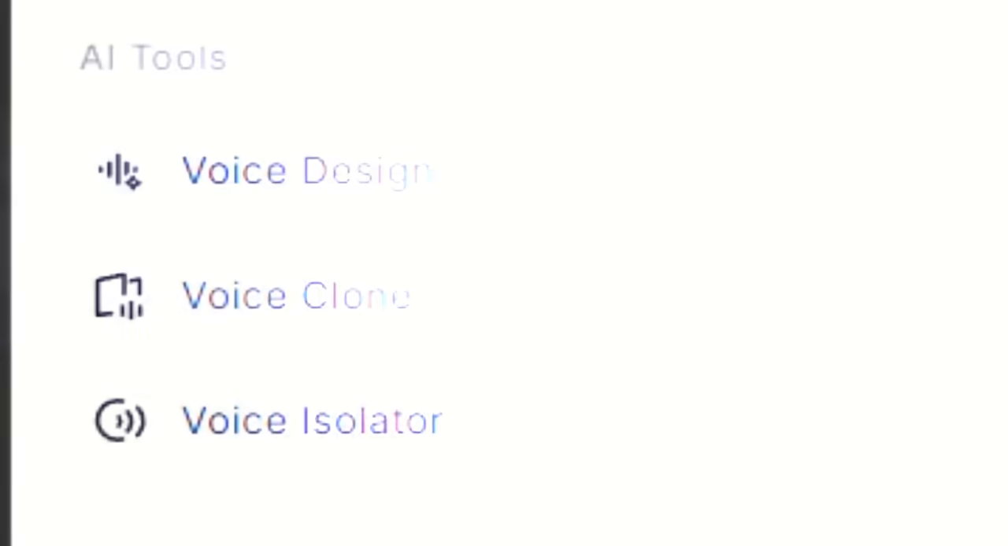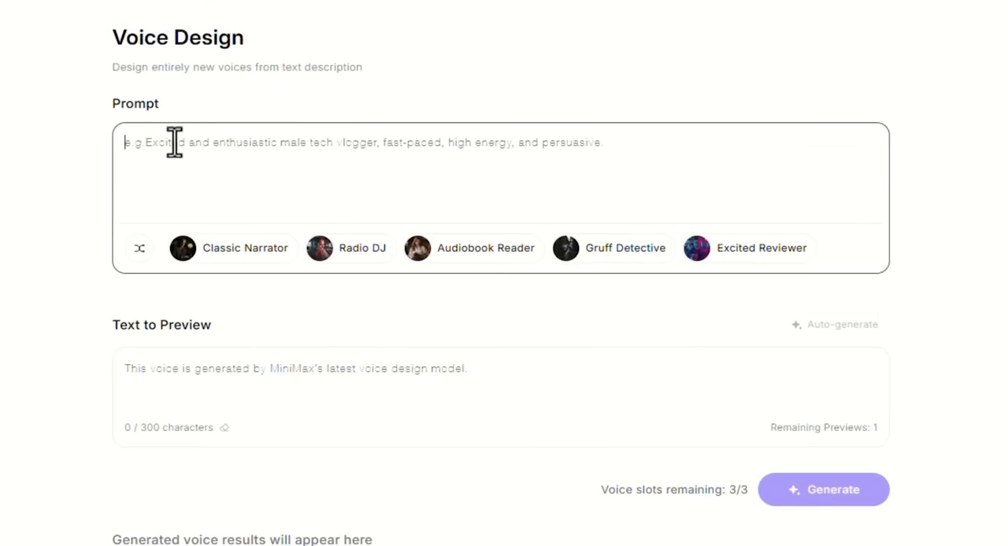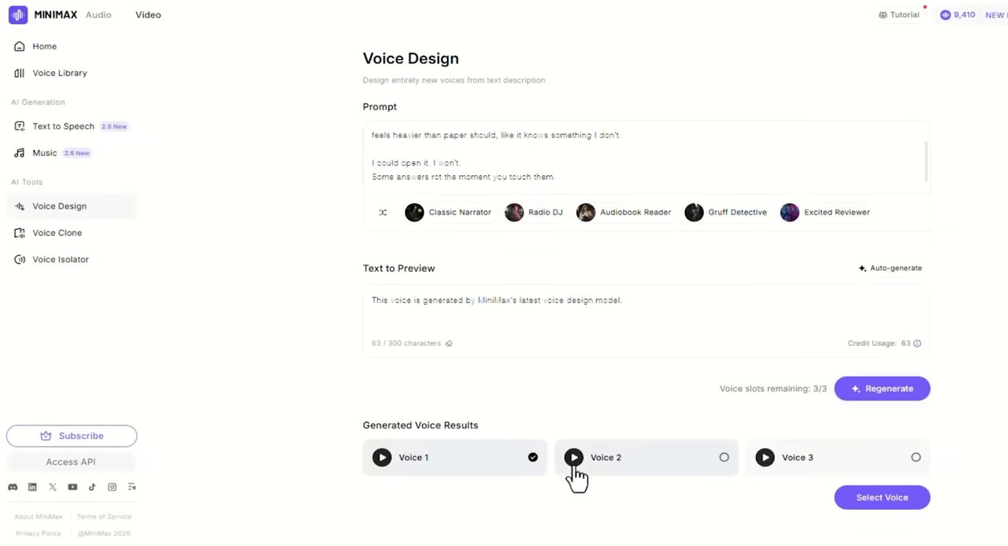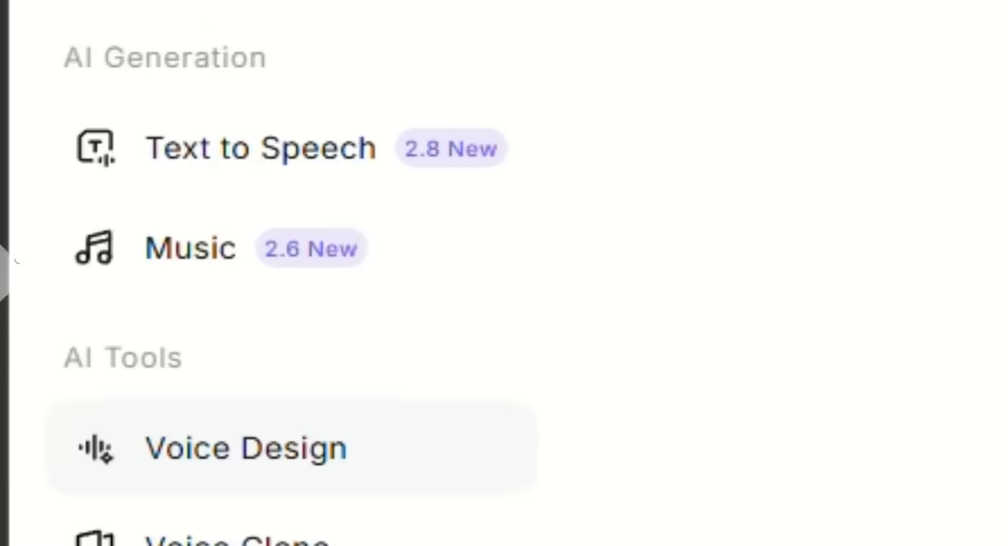Then, voice design. Instead of cloning, you generate a completely new voice from a prompt. You describe tone, style, and personality, and MiniMax creates a voice from that. This is perfect if you want something unique instead of using preset voices. Now let's move to music.